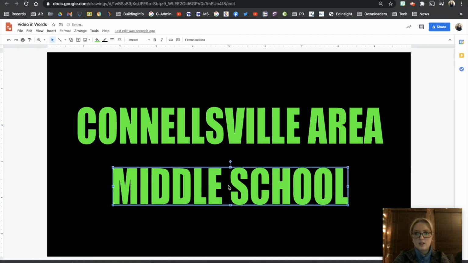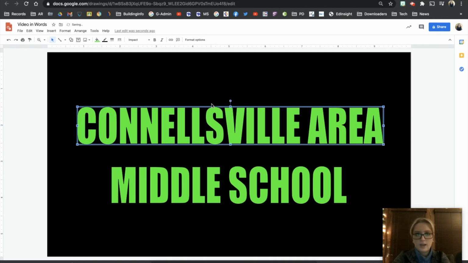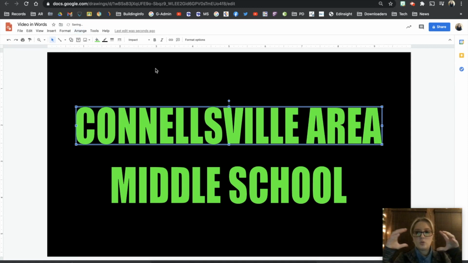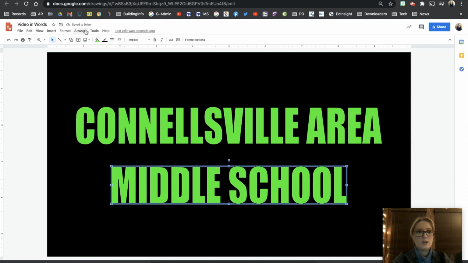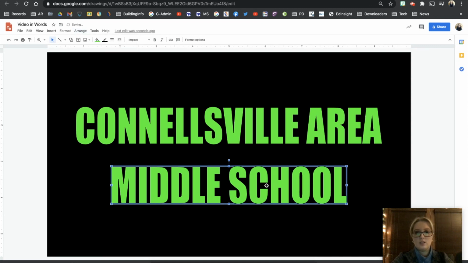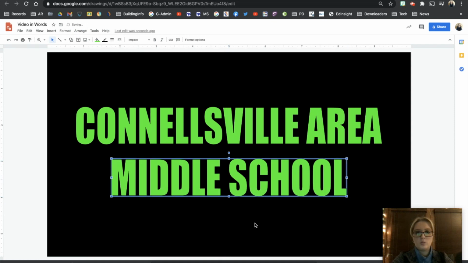Now, to center this up on your page, or on your canvas, an easy way to do that is to click on your object, your word art, go up to Arrange, then click on Center on page. If you click on Horizontally, that squeezes it into the middle. You want to do that for each one of your word arts. Center on page, horizontally, that snaps it into place. Actually, I'm going to move it up just a wee little bit.